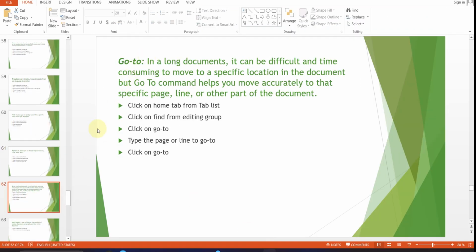From there we go to another one: Go to. In a long document, it can be very difficult and time consuming to move to a specific location. The Go to command helps you move accurately to that specific page. You may want to move to a specific place in a page, a line, or other parts of the document. What you're going to do is click on the Home tab, from the editing group click on Find, then click on Go to.